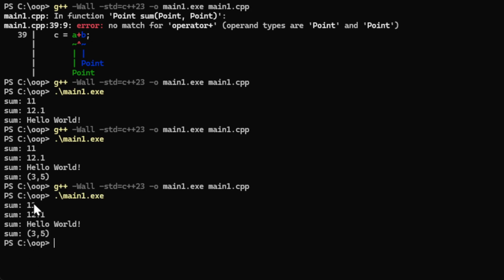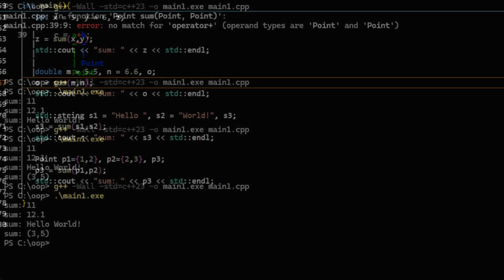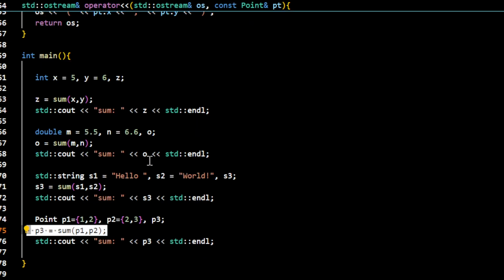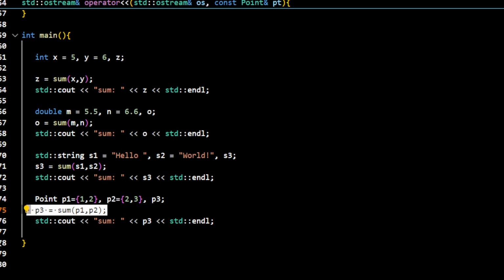Now you can see summation of integer 11, summation of double type 12.1, hello world 3.5. So what actually happened in this case was there were 4 different versions of the sum function created for these 4 different types by the compiler, and those functions were actually used in the execution.